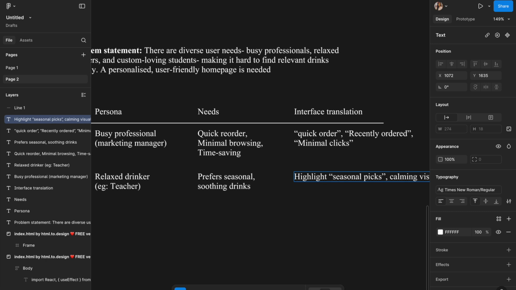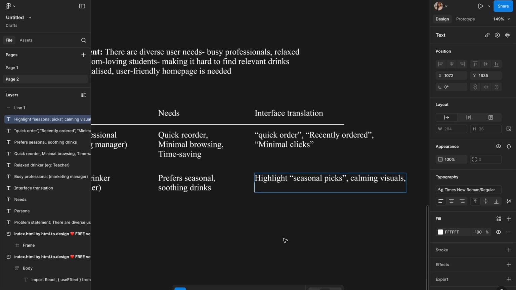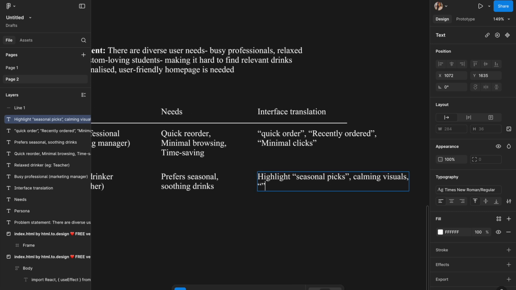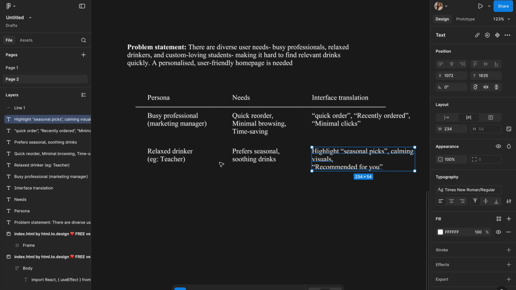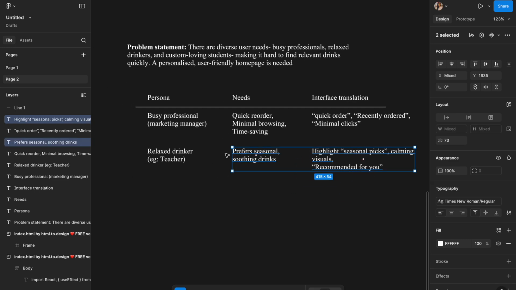Calming visuals. Okay, and then recommended for you. So we can even ask them during the onboarding process itself, if it's really required, to understand the user needs after the app is released. We can even do such a thing, but I don't think that is really necessary when it comes to a food app.